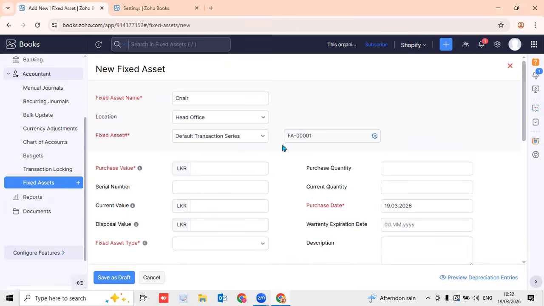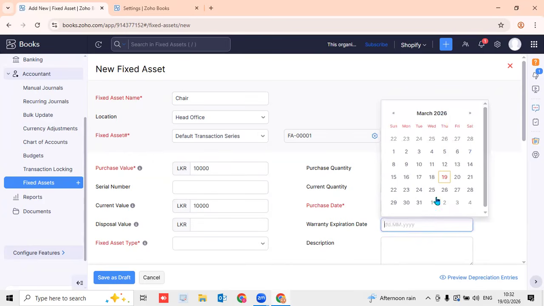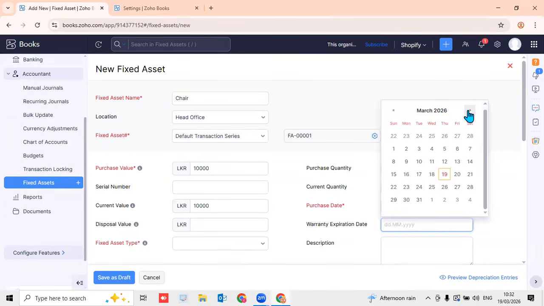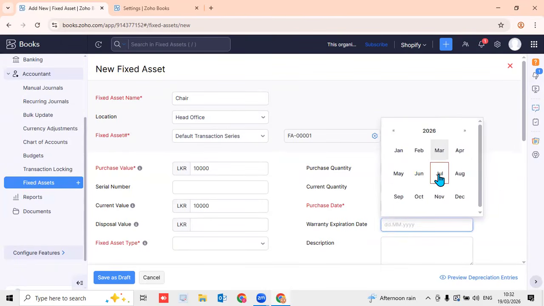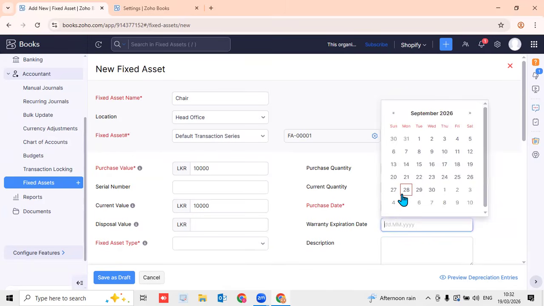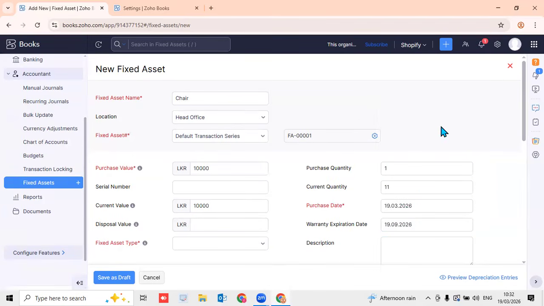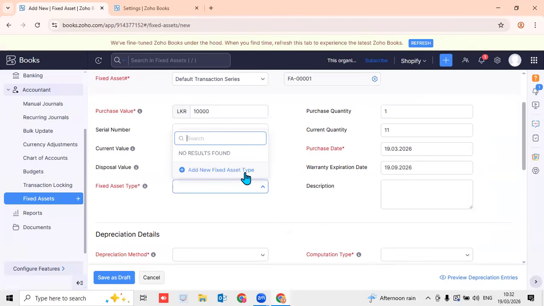This is the number. Then purchase value we will enter 10,000. Purchase quantity 1, and current quantity also 1. If you want, you can add a serial number for this chair, and date of purchase, this date. Warranty, let's assume we have 9 months warranty, 6 month warranty, sorry.